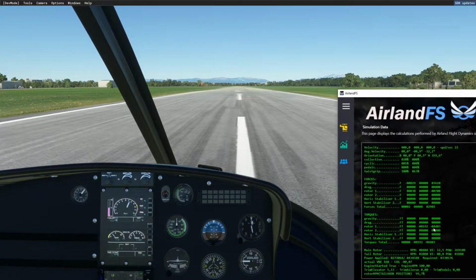In order to compensate for this torque, I will have to use my tail rotor. Otherwise, the helicopter will start spinning. So I will have to add some pedals here. I'm adding some pedals, as you see.